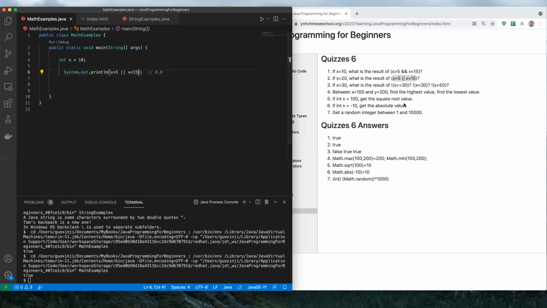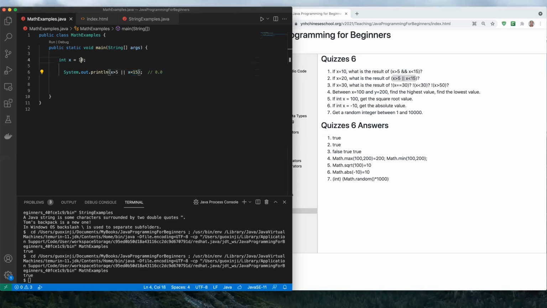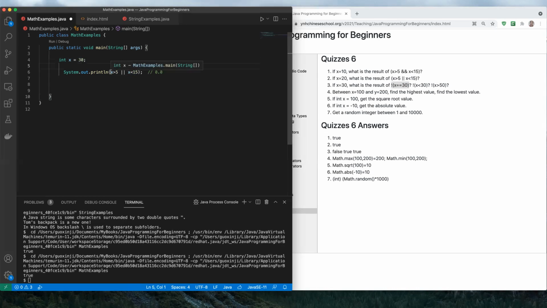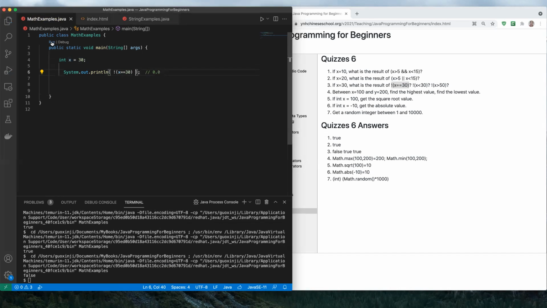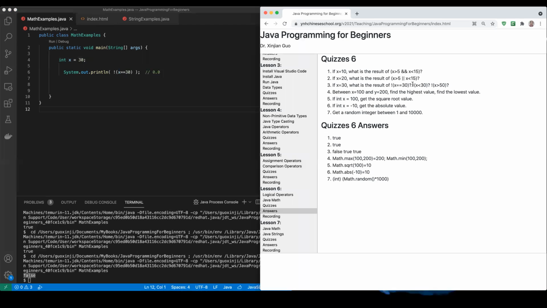That's good. And the next one is where x is 30. So what's the result of this operator, not? I'll copy that. Same here, inside this one. I give extra space and then run it. Of course, x equal to 30, that's true, and not true, so it's false. The result is false. And then what about this one?